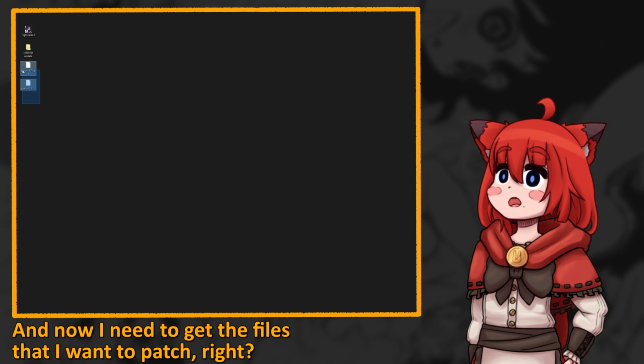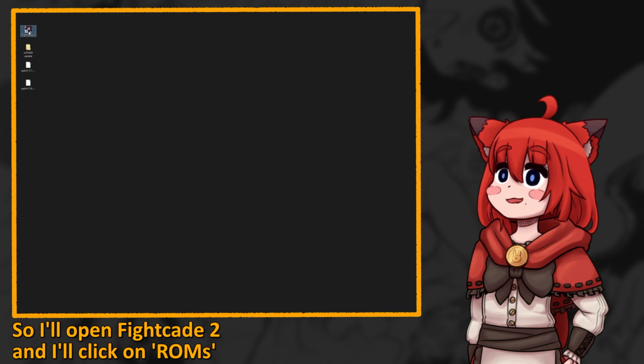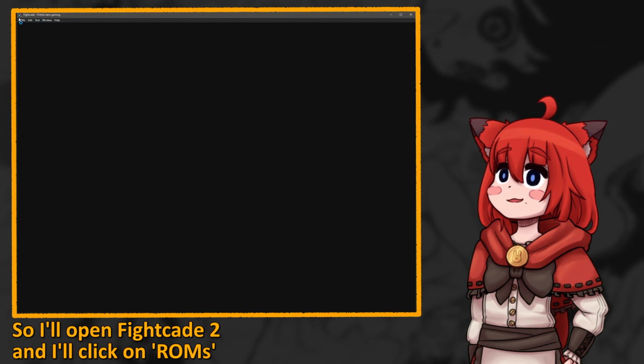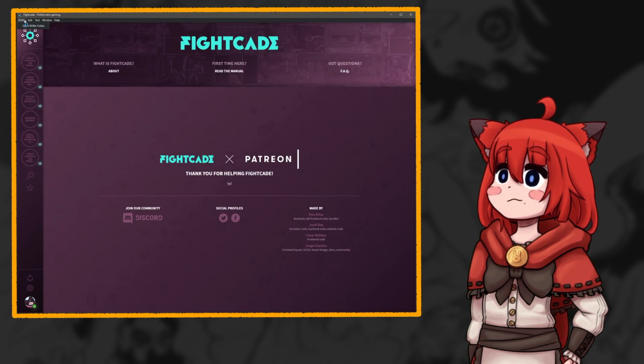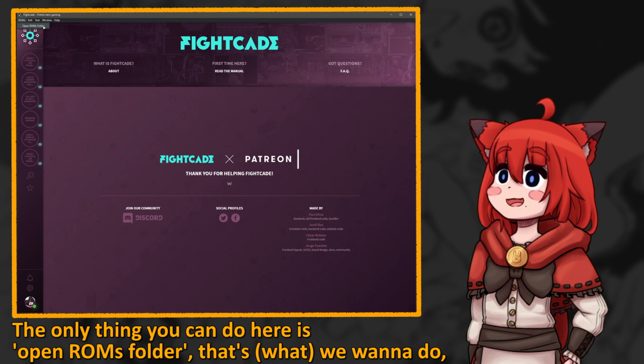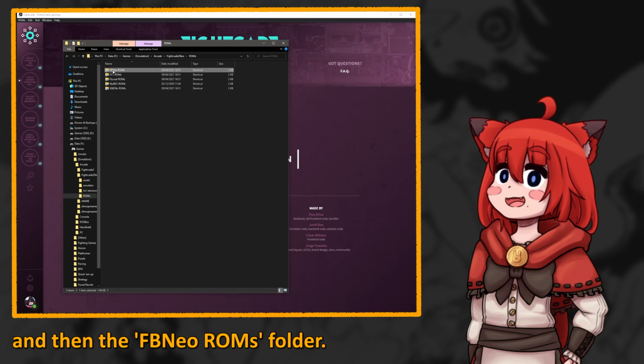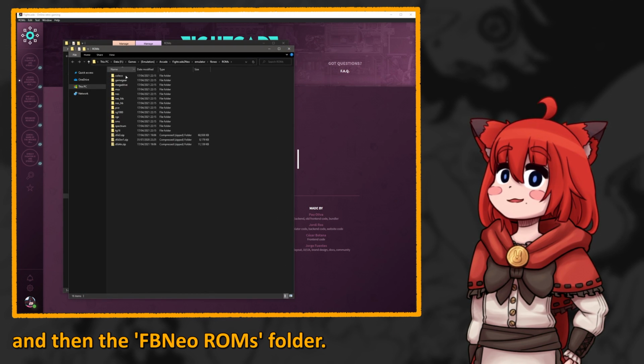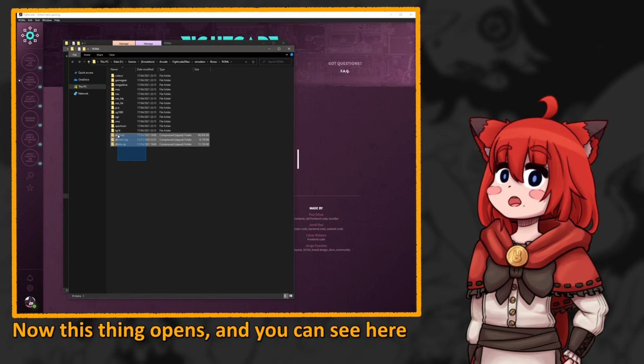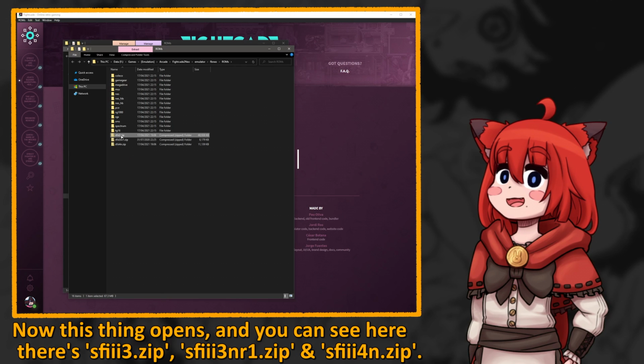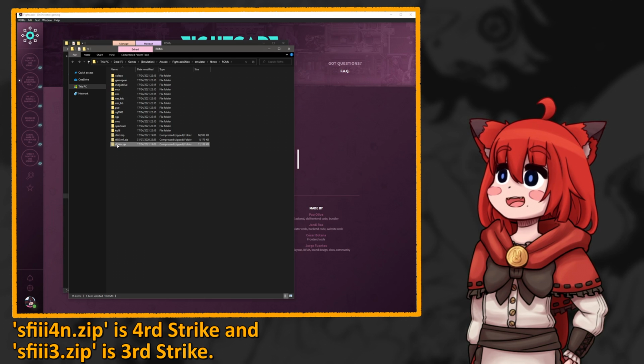And now I need to get the files that I want to patch, right? So I'll open FileK2, and I'll click on ROMs at the top left here. The only thing you can do there is open the ROMs folder, that's what we want to do, and then the FB Neo ROMs folder. Now this opens, and you can see there's SFIII3.zip, SFIII3NR1.zip, and 4N. 4N is Fourth Strike, and 3 is Third Strike.